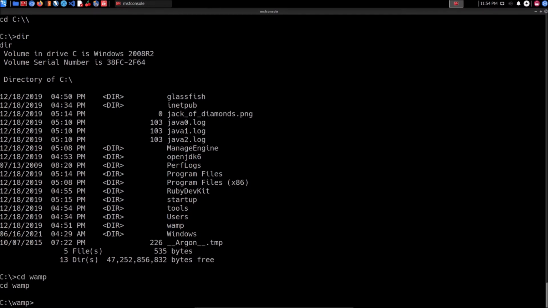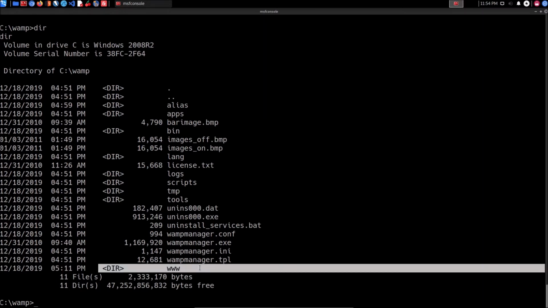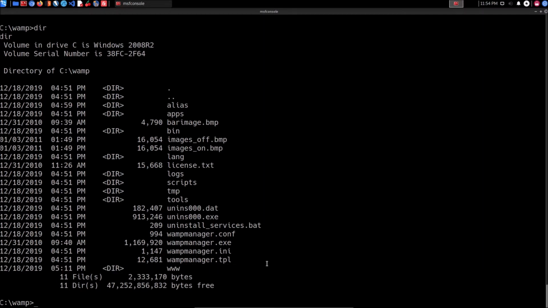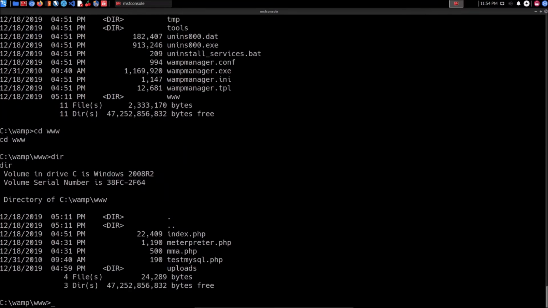So if we change our directory into there and we list out the various directories and files within this particular folder, you can see we have quite a few things, but the web applications are stored in the www directory over here. So again, if we change our directory into that particular folder, and then we list the contents there, you can see that we have an index.php file, we have a few other files here, but we don't get an entire listing.